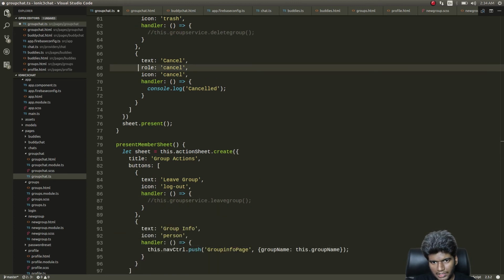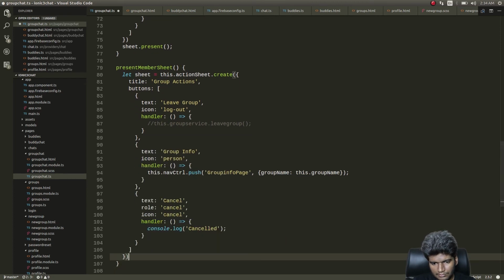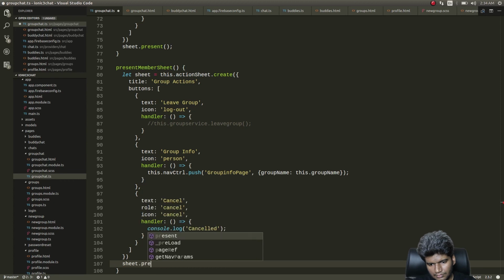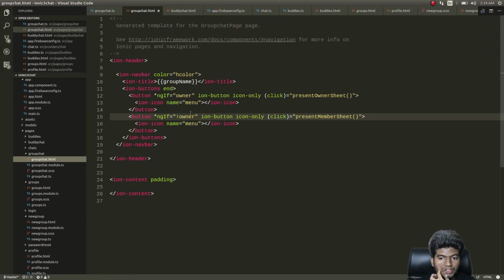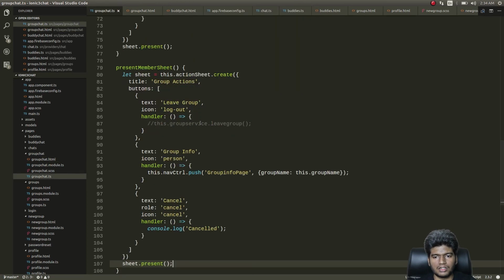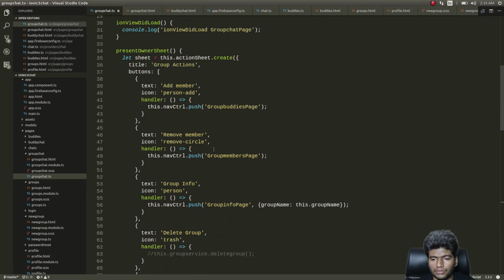And then we'll do one more button, the cancel one. Okay, now we have created two beautiful sheets which will present themselves as per the ownership of that particular group, since we have used ngIf, and then we have written some code which will get the owner of that particular group and then change this owner variable accordingly. So yeah guys, let's see if our code so far runs fine.